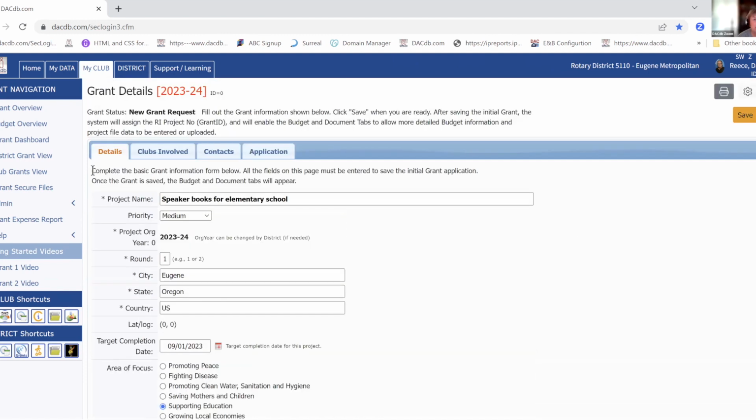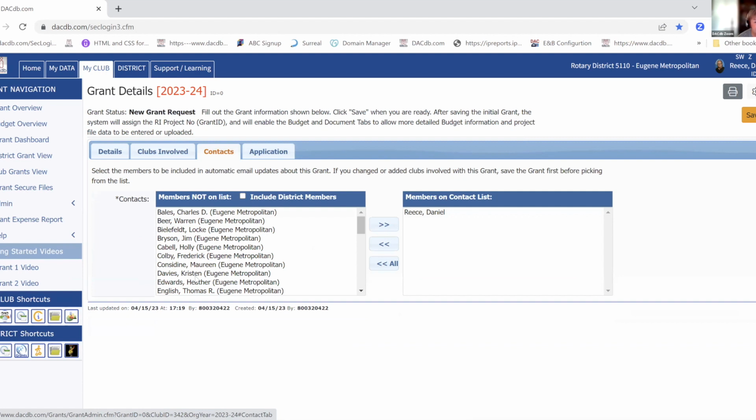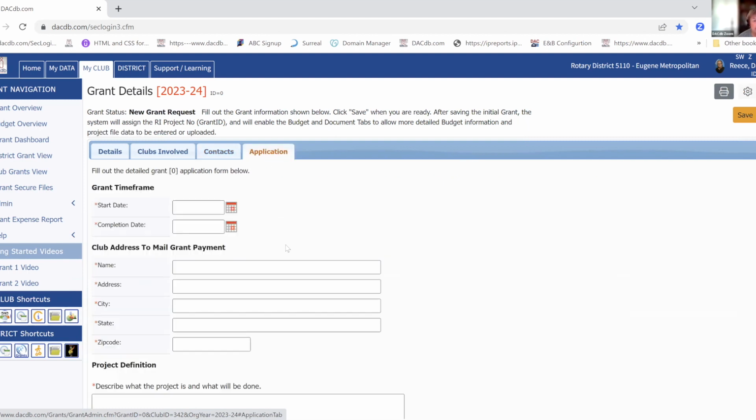Once you've done that, you're going to go to the next tab. Notice there's just 4 tabs up on the top. If you are working the project with another club, this is where you would add the other club, but we're just going to work with one club today. Then you put your contacts, the contacts in the club if somebody else is helping you with the information. And then the 4th tab is the application tab.